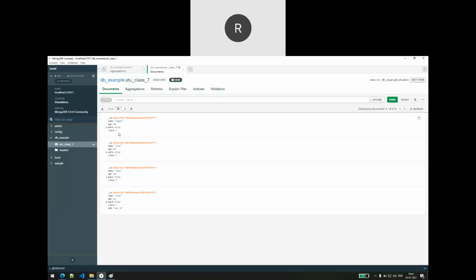So in that place you can create this view. If you are reading from this view, the read operation or select query operation is much faster when compared to a normal read. Okay, this is the advantage of a view.